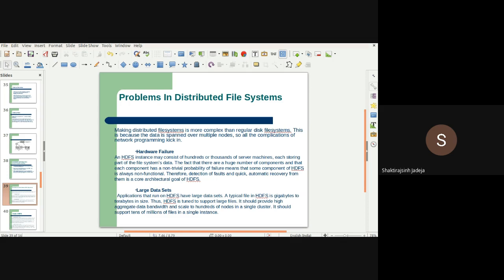Second is you have a problem of large data sets. Applications that run on HDFS have large data sets. A typical file in HDFS is of gigabytes to terabytes in size. Thus, HDFS is tuned to support large files. It should provide high aggregated data bandwidth and scale to hundreds of nodes in a single cluster. It should support tens of millions of files in a single instance.